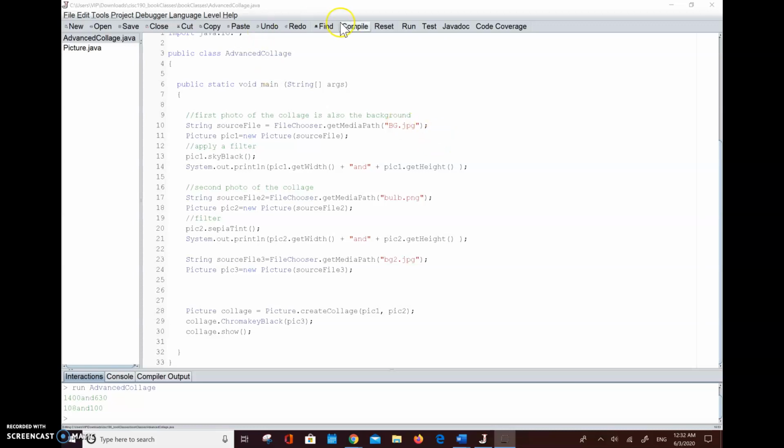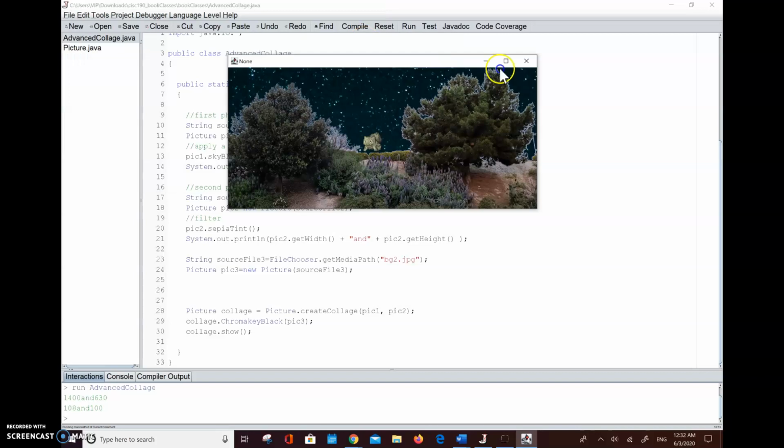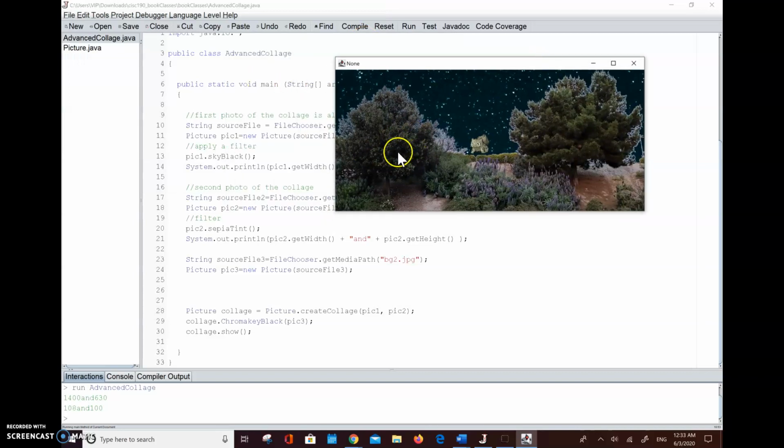So the first thing I'll do is compile and run the program so that you can see here. This first picture is a picture I took. This is some pixel art, and the background is a photo of a starry sky that I found online. So that's the collage.